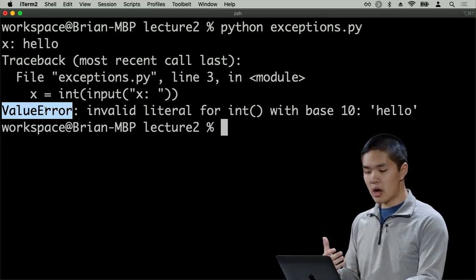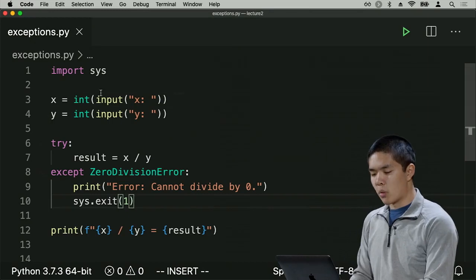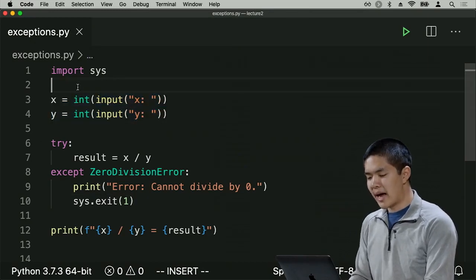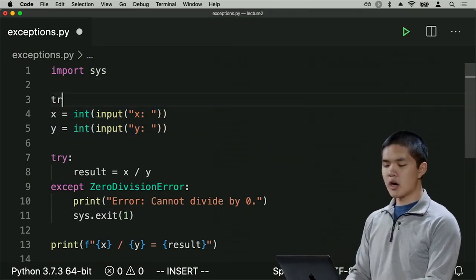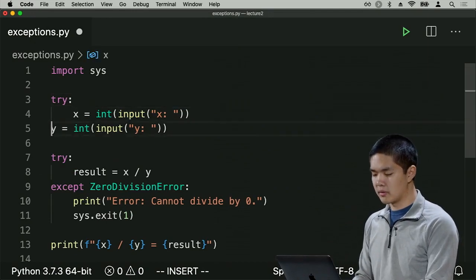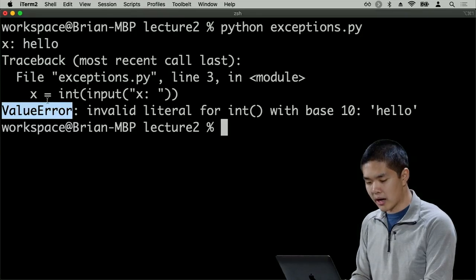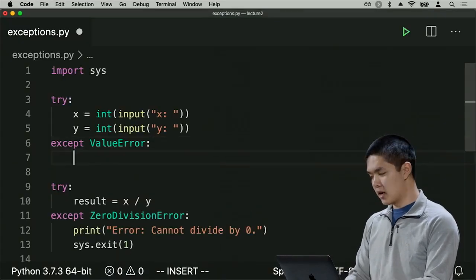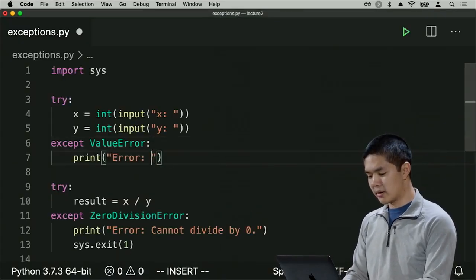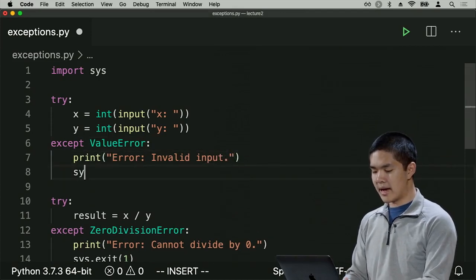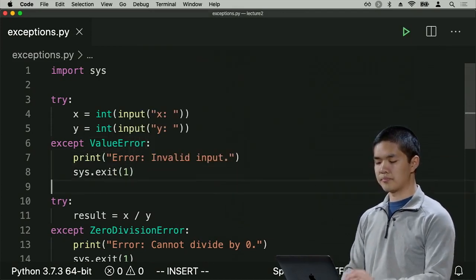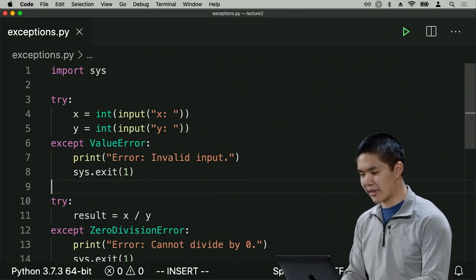How can I deal with that? Well, I can deal with it in much the same way. When I'm getting this input, x and y, I can say, rather than just get the input, just try to get the input. Except if a ValueError happens, which is the error that we got a moment ago, then print error invalid input, and go ahead and sys.exit(1). So now I've been able to handle that error as well.